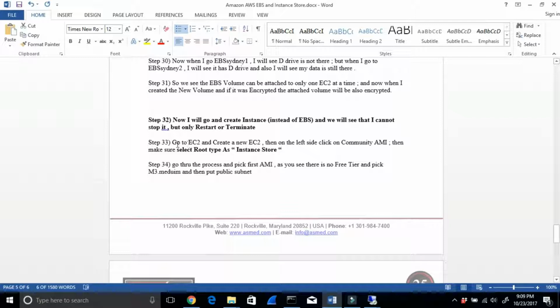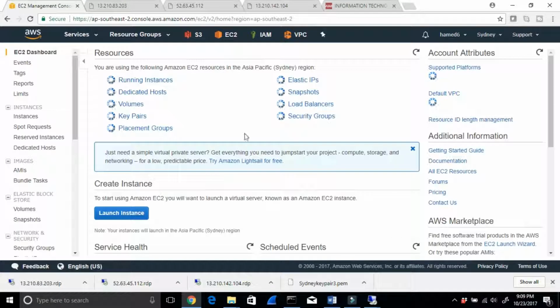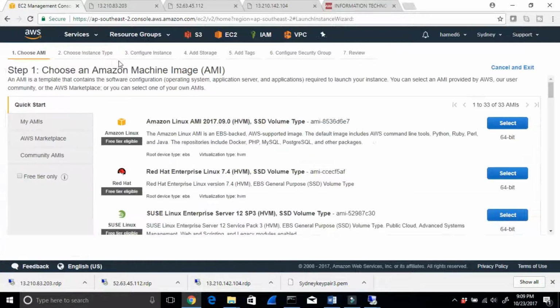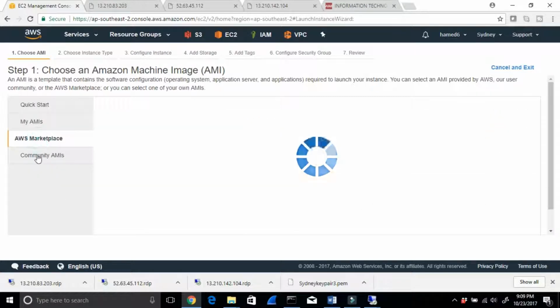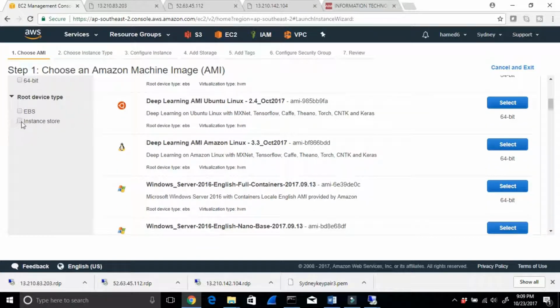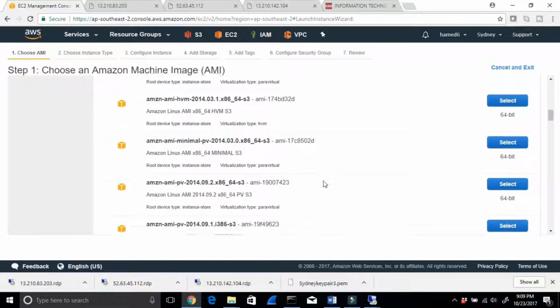So I'm going to create an instance. You want to go to EC2 and create a new EC2. Then on the left side, click on Community AMI, then select root device type instance store. Let me show you what I'm talking about. We were here. I go to EC2, where I have a running instance right here. I'm going to launch an instance. I don't want to go through here. I want to go through Community AMI. I go down, then I can check instance store. If you go down, you're going to see a bunch of these.